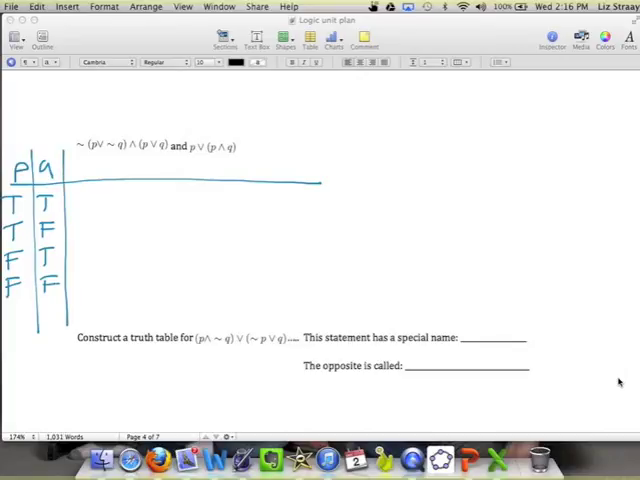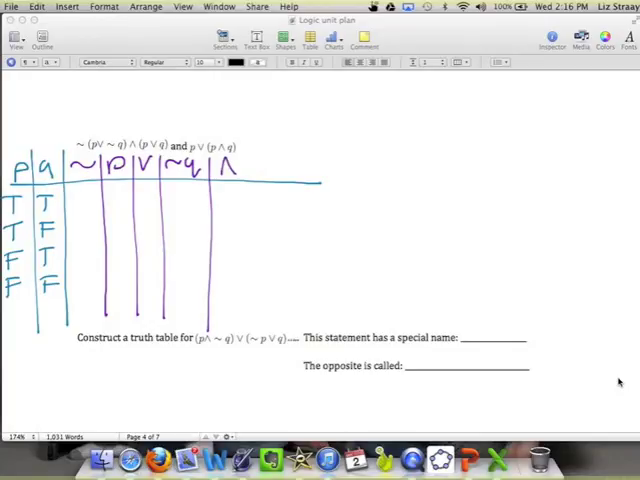Okay. So I start out with my original P and Q, and then I want to rewrite this first statement, giving each thing its own column. If a not is right with a letter, we don't separate that. Okay, so there's a lot of stuff here. Can you give me a minute?